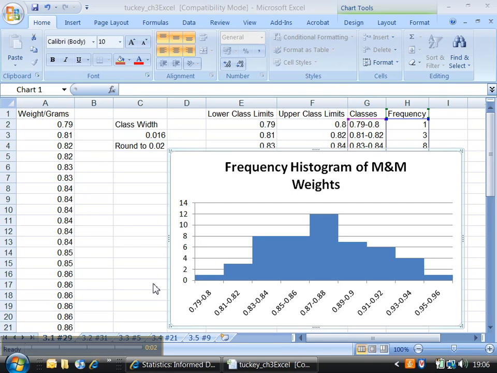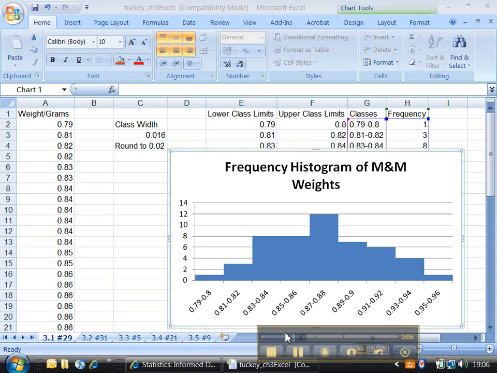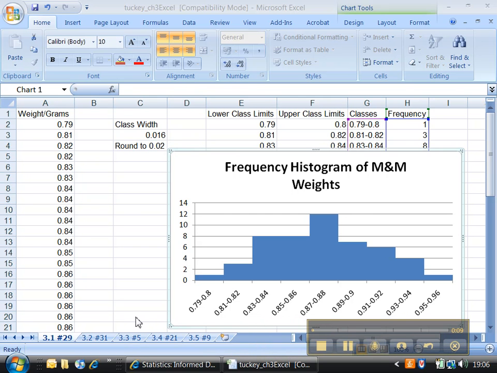Hey there, so we're back now to finish off the 3-1 number 29 tutorial. Let me move my little video thingy over. Alrighty, so you can see we built a frequency histogram. The data looks pretty symmetric.